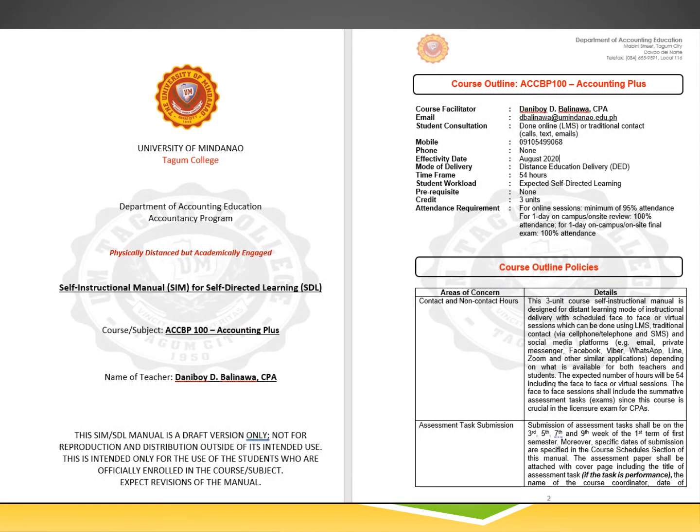Hi guys, I'd like to introduce to you another tool that you will need during this new normal way of learning. So this is the self-instructional manual, or we call this SIM, for self-directed learning. So what is this SIM? This SIM is a manual which contains all of the lessons that you have to take up in this subject.